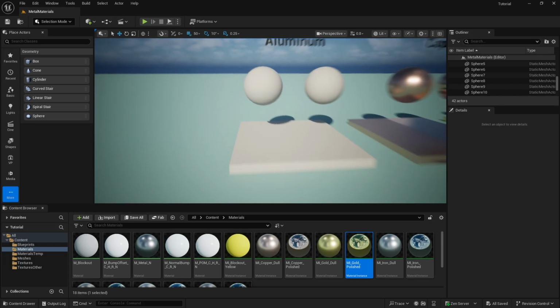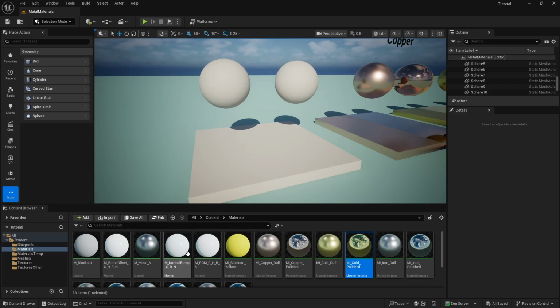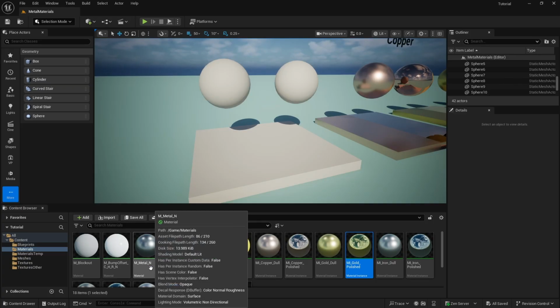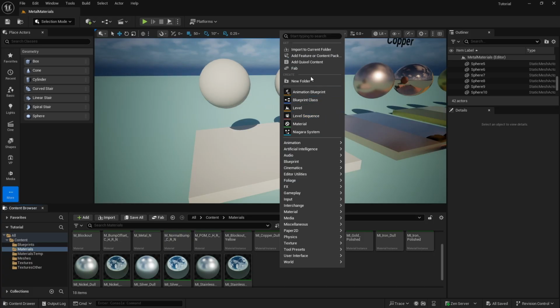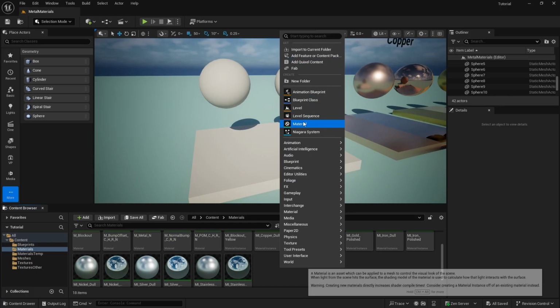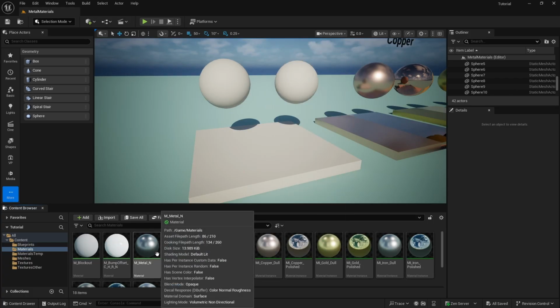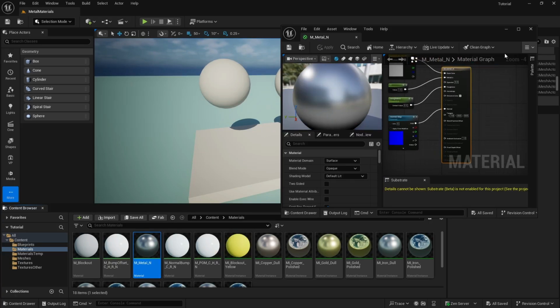Okay, so the first thing we need is a master material. So I named mine mMetalN. Now to make it, you just right click in your drawer and you create a material right here, and then you'll name it. And then I named mine mMetalN, and let's open that up and see what I put in there.